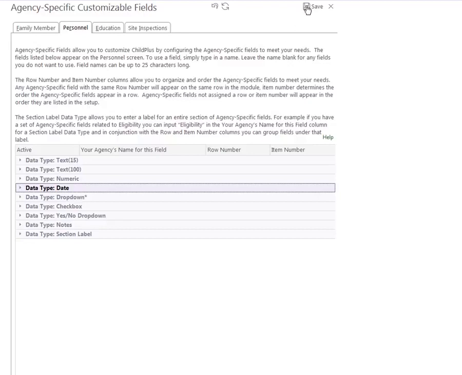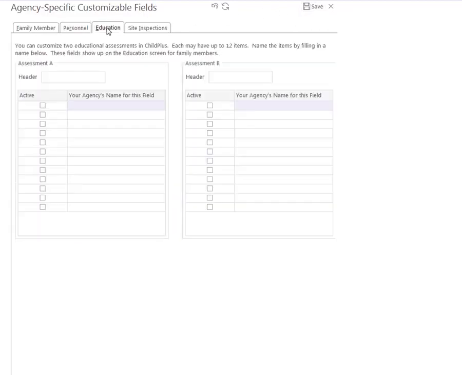I'll go up top and save. I'll click on our third tab here, education. Now, this is where Child Plus is allowing us to add our educational screening tools to the software. And as we name those screening tools, then we can go ahead and name the areas that they screen. And then we'll be able to put in the scores that the child received in each of those areas.